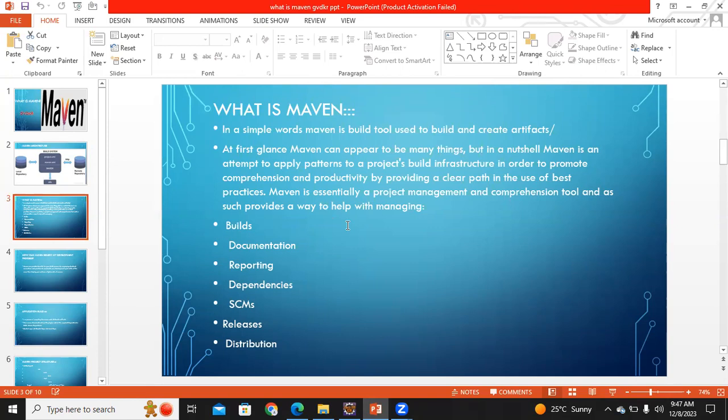If you think of any open source build tools, the first thing that strikes our mind is Maven. It is the famous and trending tool, which we use in IDEs. If you want to use it directly in the cloud, we have something called CodeBuild in the AWS cloud platform. Builds, documentation, reporting, dependencies, SCMs, releases, distributions, all we can perform using this Maven build tool.